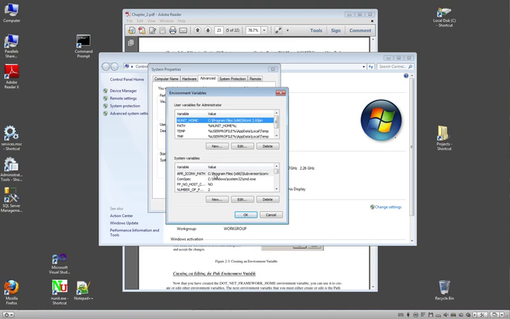The difference between the two is these system environment variables apply no matter who logs in. So if there are multiple accounts on this machine, everybody who logs in would be able to use these environment variables. Each individual user can set his own environment variables. So usually you don't mess with the system environment variables.